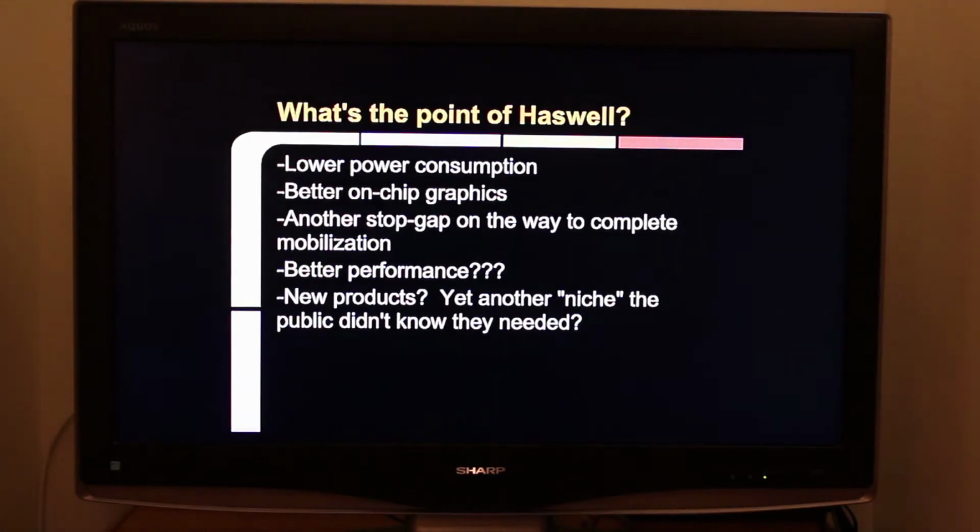So what's the point of Haswell? Lower power consumption, of course. Lower power consumption means that you can theoretically overclock better. It's great for the green people and whatever, but it's there. That's one of the big things, and that will lead into what it appears to me the true point of Haswell is going to be.